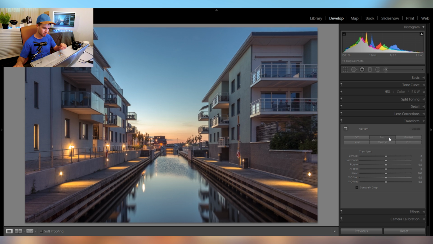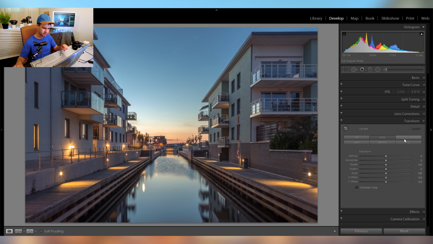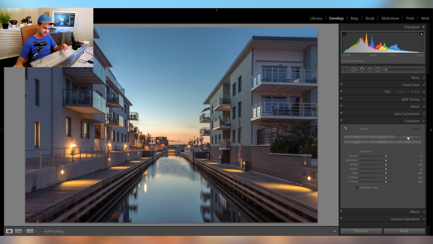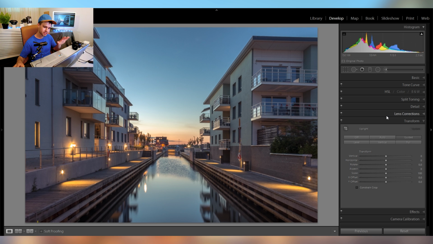Let me just see between off and auto and guided. I do think that guided, because I really could set all of my lines manually, looks the best of all of them. Yeah, auto is just a little bit weird, especially on the right. But if you try auto or level or vertical and they don't really work, then use guided.